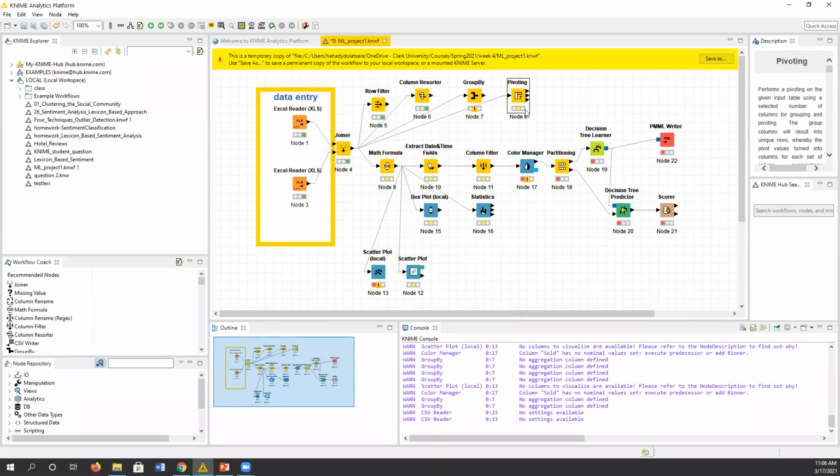Maybe you want to. Professor, I got a quick question. Sure. So in my data entry part, it says Excel Reader, XLS, and then underneath it says deprecated. I don't really know why it says that. Do you know what that is?